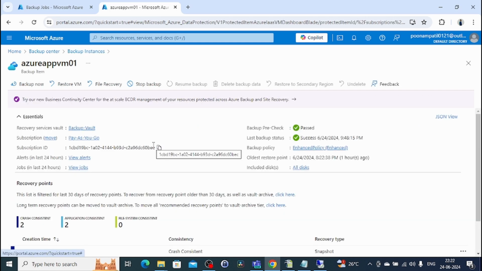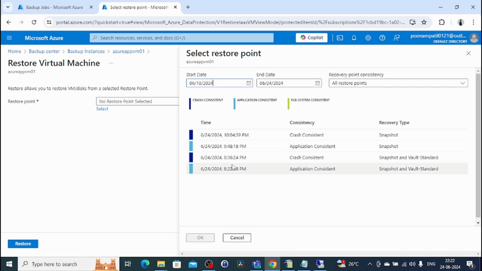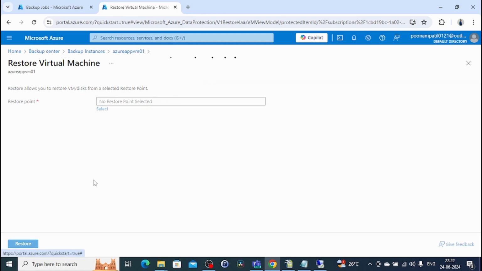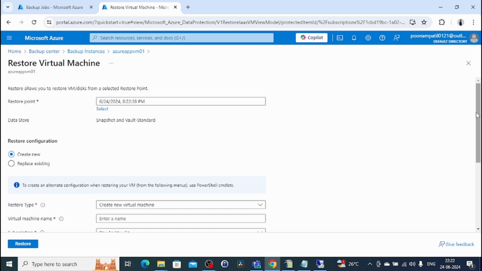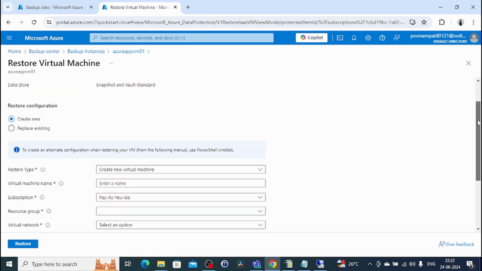You just need to click on the VM first. Once you click on the VM, you will get the restore VM option. Once you click on restore VM, you need to select the restore point. So I'll select this restore point once again. In my previous video, we were working on replace existing. Now we are going to create a new VM from the backup.